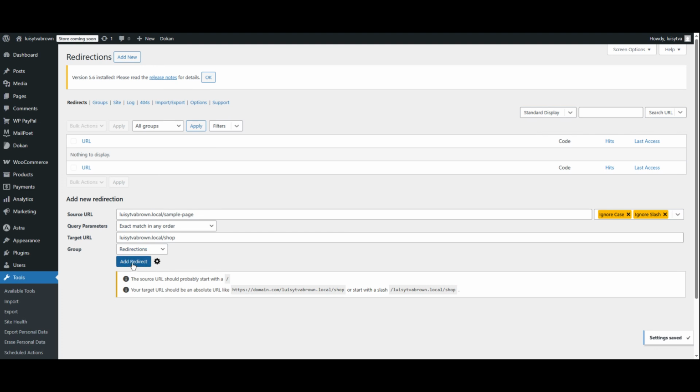Next, in the target URL field, enter the new destination URL. This is where you want users and search engines to be sent when they visit the old link. You can redirect to another page on your site or even to an external website if needed. Double-check both URLs to make sure there are no typos, because even a small mistake can cause the redirect to fail. After you've entered the source and target URLs, look at the redirect type.